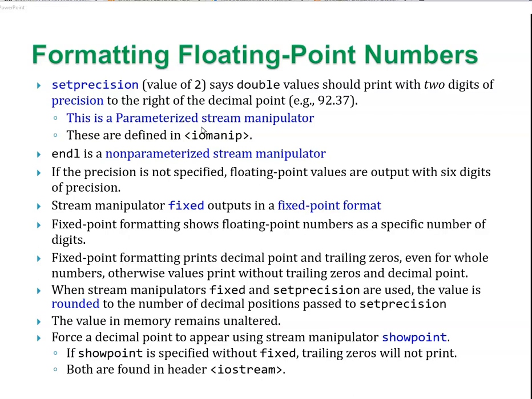Fixed point formatting prints decimal points and trailing zeros, even for whole numbers. Otherwise, values print without trailing zeros and decimal point. When stream manipulators fixed and setprecision are used, the value is rounded to the number of decimal positions specified by the set precision. The value, however, is unaltered. You can force a decimal point to appear using the stream manipulator showpoint, and if it's specified without fixed, trailing zeros won't print. And those are both in iostream.